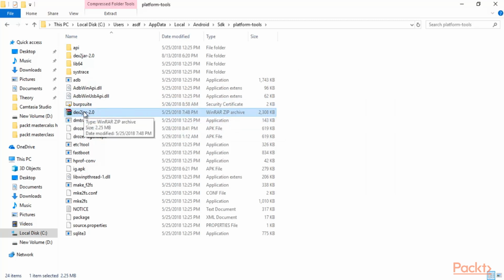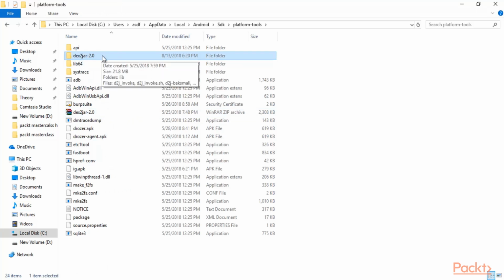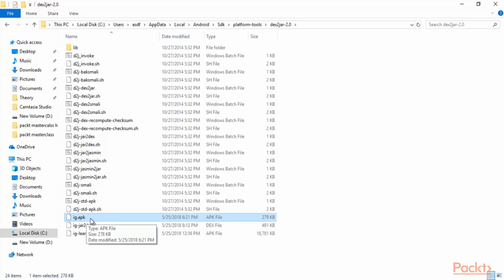Now you can see here that it is in zip format. So you can right click here, click on extract files, and you can see here that this is the folder which you are going to get when you extract it. So double click on it and you can find that these are all the files which we need to convert the APK file into jar file. Do one more thing. You have already downloaded the iglearner.apk file. So copy that file and paste here in this folder. So you can see here that I have already that APK file here, ig.apk file here. I have renamed it. Alright. So I'm going to convert this APK file into jar file.